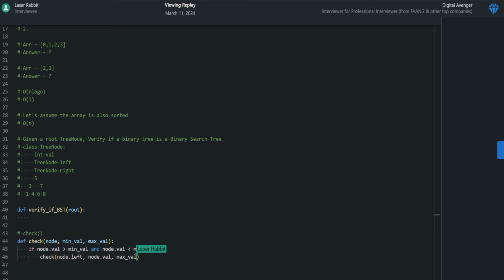We also need to run this for right. Now, is it going to be exactly the same as left, or should we change something? Oh no, there needs to be a change. One of them is supposed to be min.